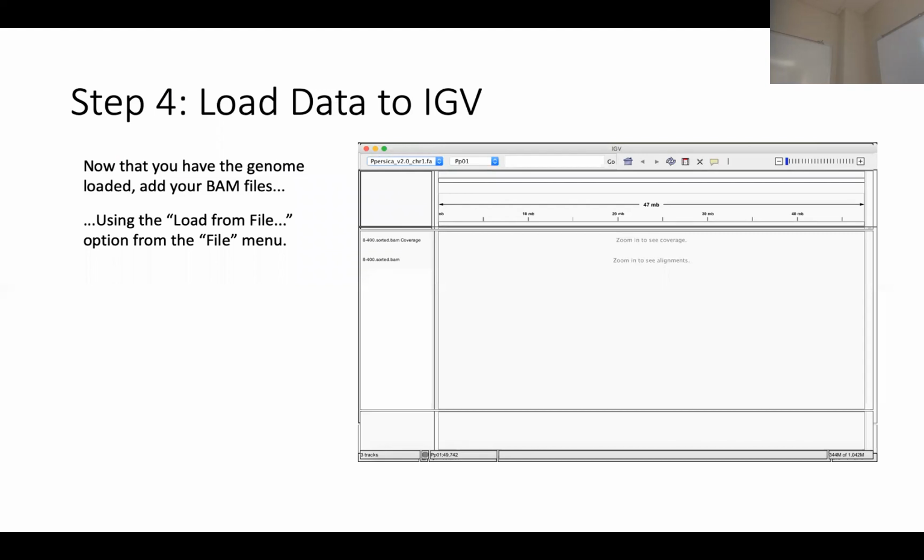It'll add 2 tracks for the BAM file. This is the coverage track. You can't see it right now because it's zoomed out, but it will show you how many times a read matches with the segment of your genome. And then your second track is the alignment track, which shows you where each read aligns with the genome.